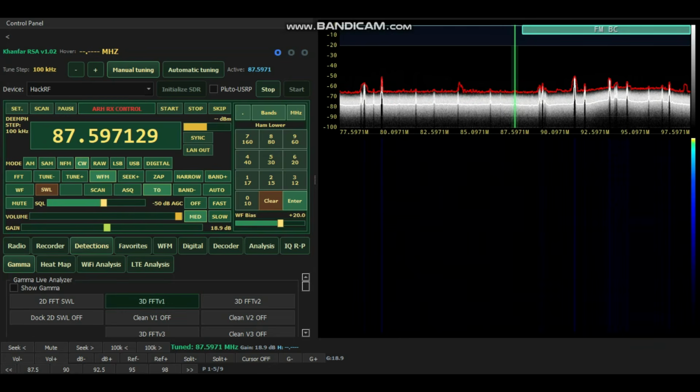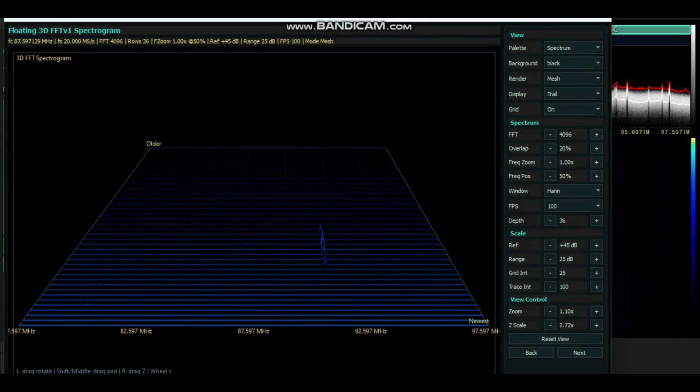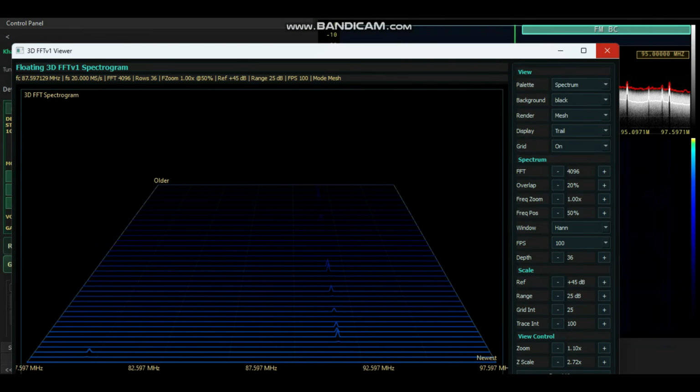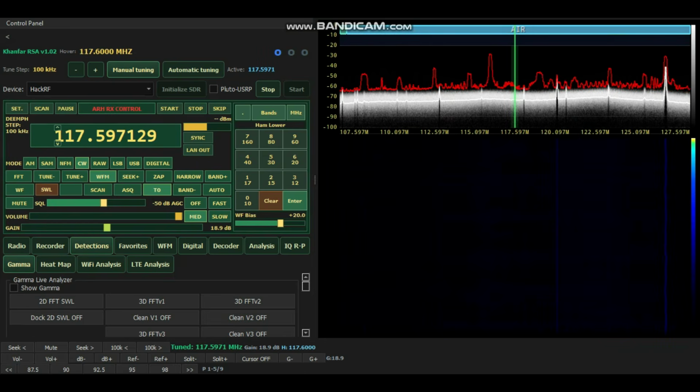Now, let's say you decided on the 3D graph. Just double click on it. And this is what a 3D graph looks like for that particular frequency. Now, I'm going to tune in that frequency, where I have a lot of different signals. So I can just simply go in and increase this signal.